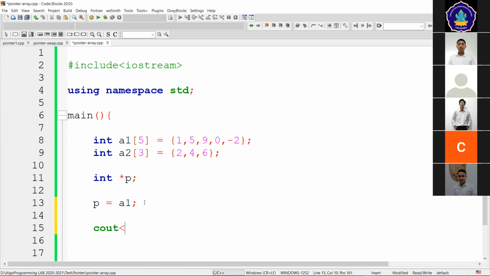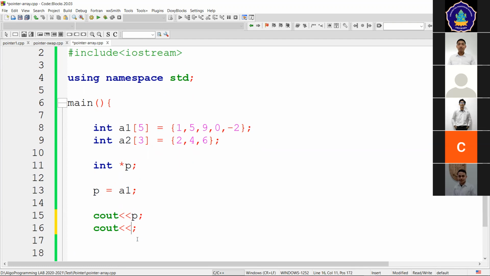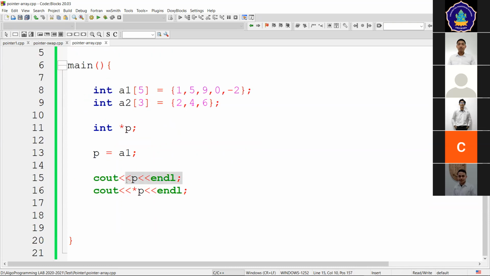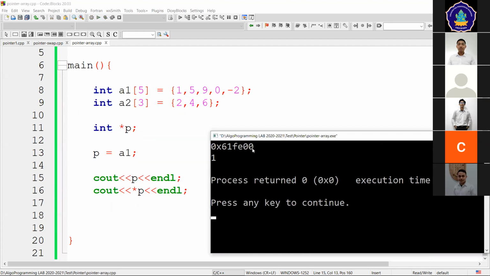And if you display the number here, let's say *p, because we want to get the number, right? If you say only p, it's the address of the first element in the array. Let's put both on a new line here. So what we get here: this is the address of the first element in the array, and this is the value at that address. Okay, you can run this one. This is the address of that element, and then this is the number, which is 1.